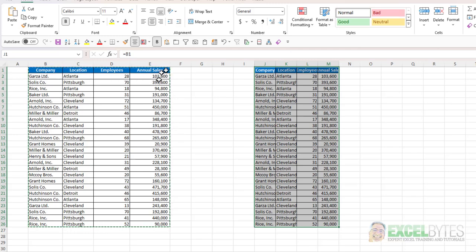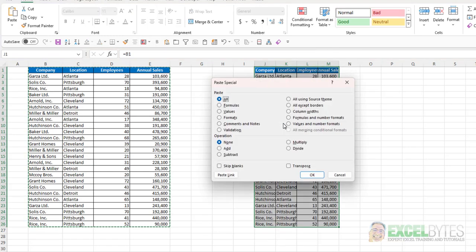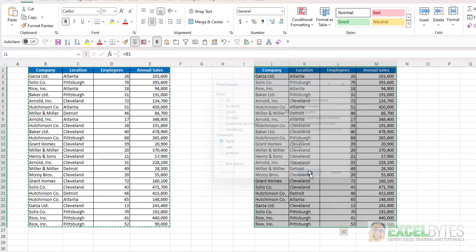And again, since the data is still copied, I can right click again, choose Paste Special, and I can choose column widths and say OK, and it will adjust the columns to match the columns of the original data.